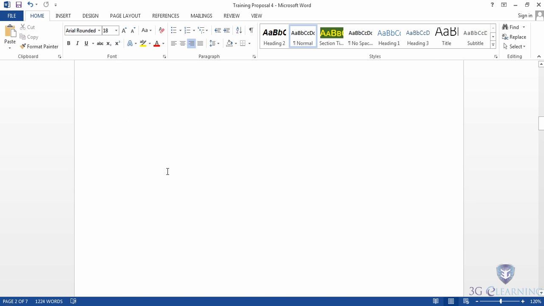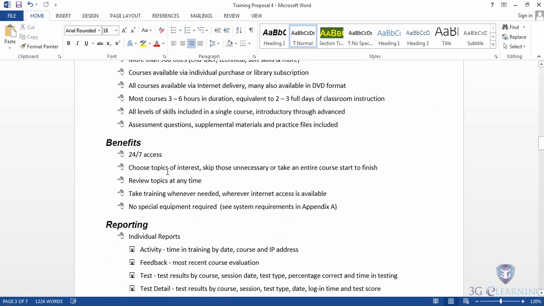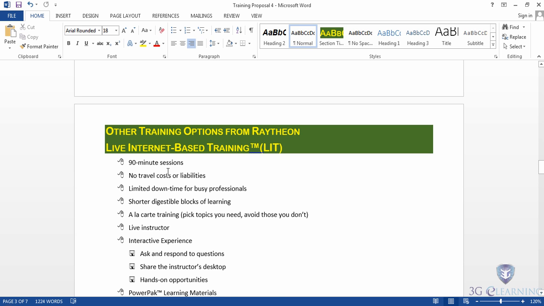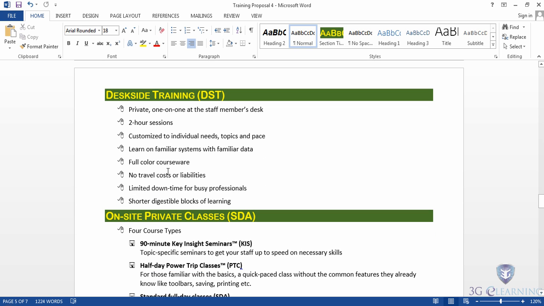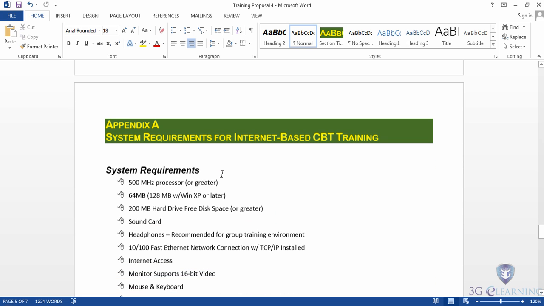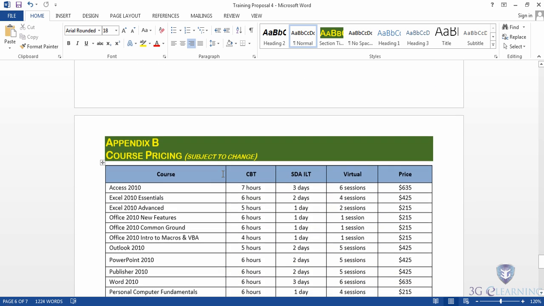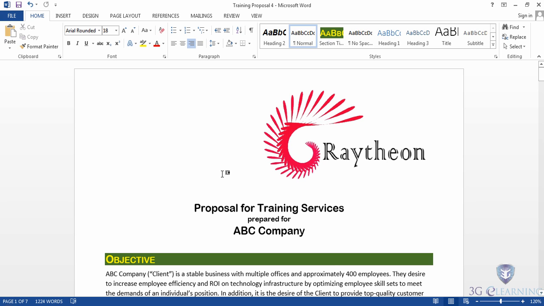As I continue to scroll, I see different sections for computer-based training and other things like investments, other training options, and system requirements. Finally, I come to desk-side training, on-site types of training, and a couple of appendices, one for system requirements. And on the last page, some course pricing. I'll press Control Home to get back to the top of the document. Now I'll display the navigation pane.